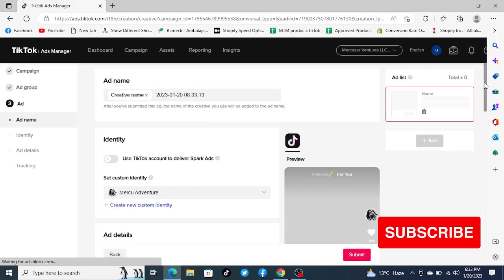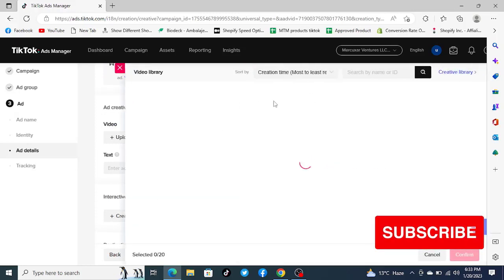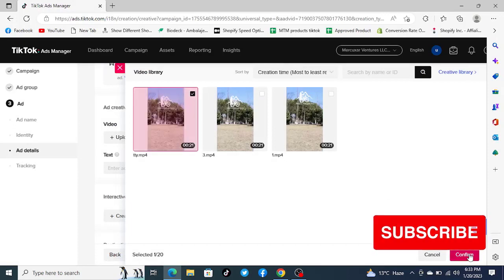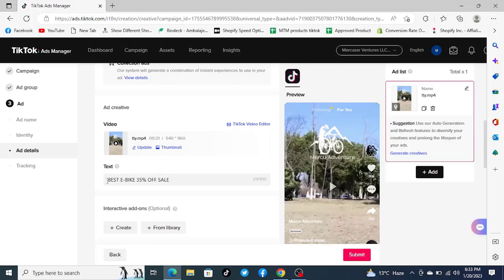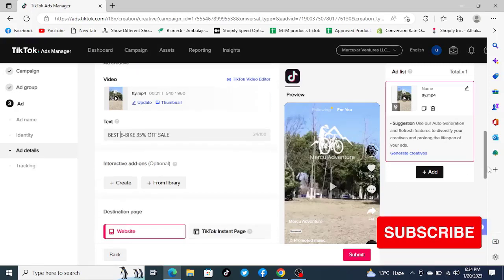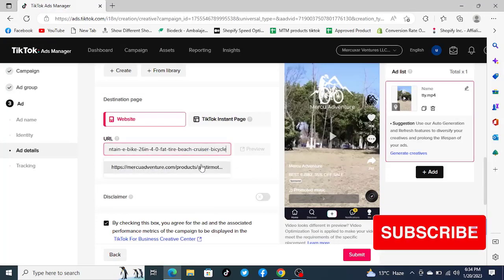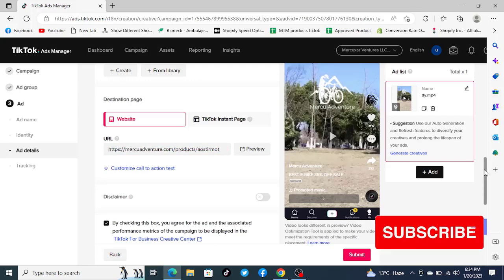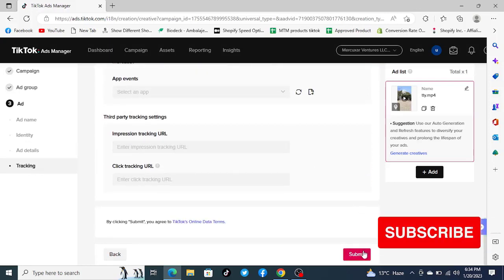In here you can just go to this one, single video, from library, click on your video, confirm. So these are our A/B testings. So we will be giving it best e-buying sale, and this will help us in A/B testing conversions. Then in here you can select your URL or destination on your store, and just select the events, that is web event, and now we'll click on submit.